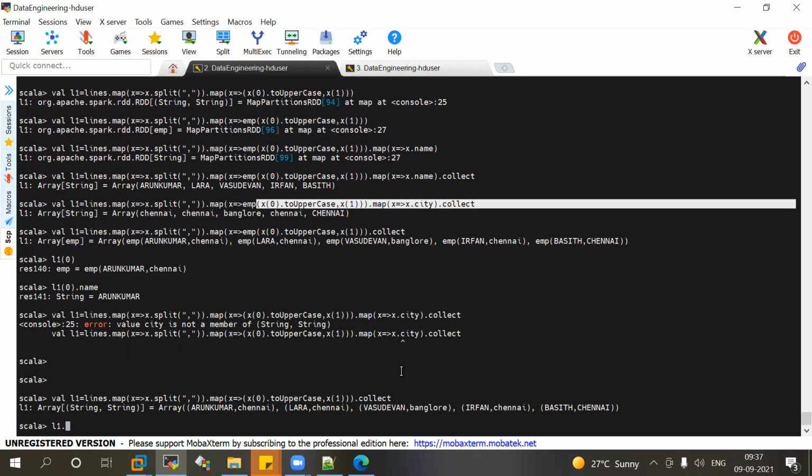L1 dot map of, you have to apply. Or you take the first element and apply the map. You want to apply only for the first row. You take L1 of 0. L1 of 0. Yes. It is going to return a tuple type, right? Correct. It will return me a tuple. Yeah, it is going to be a tuple.